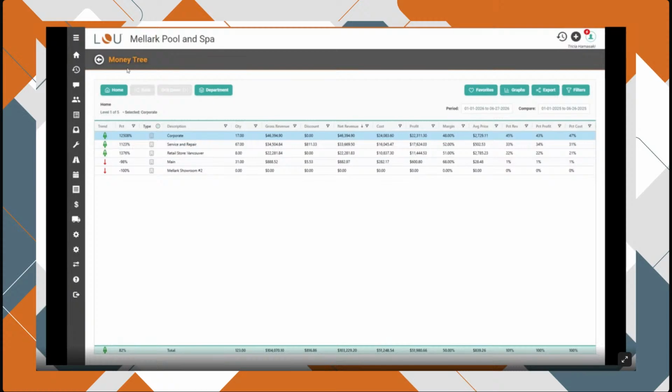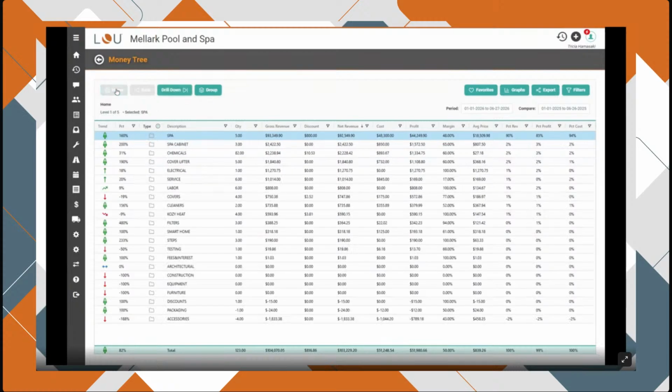And that, folks, is the Money Tree Report, a robust sales tool that can help you spot trends and guide your business decisions.